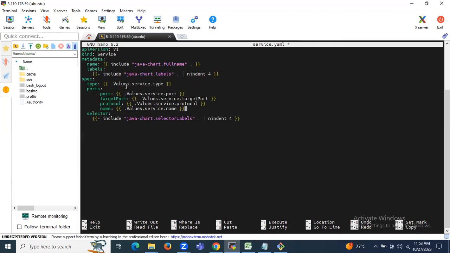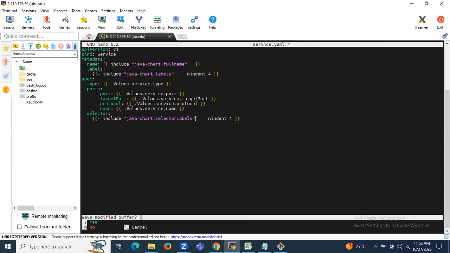As you can see, the port is values.service.port, then target port is also values.service.targetPort, and protocol and name are also taken from values.service. That means here we are going to enter the port number in this values.yaml file, also the target port, the protocol, and the name. So let's save the file and exit.